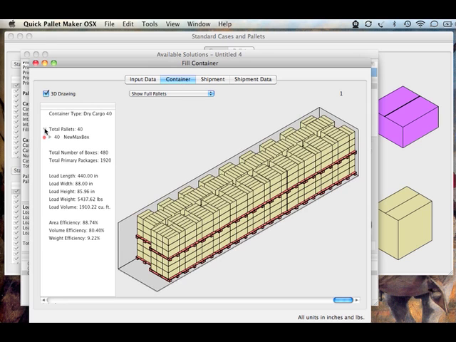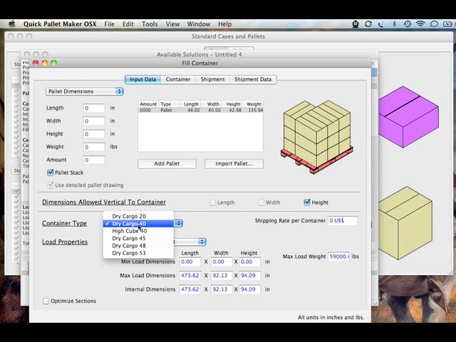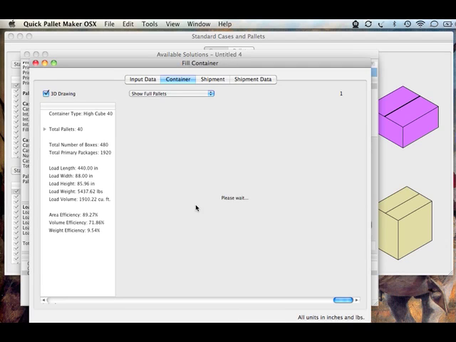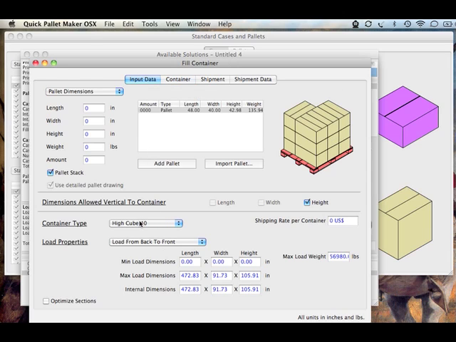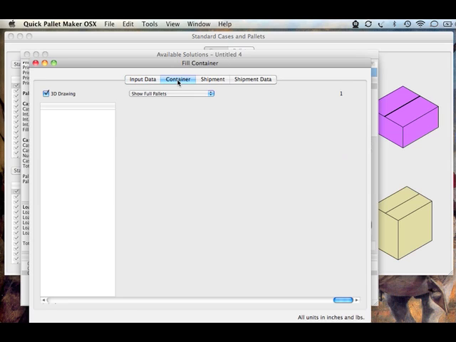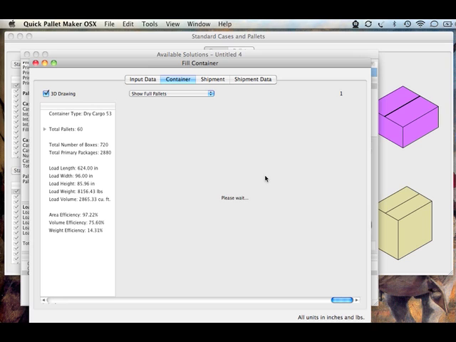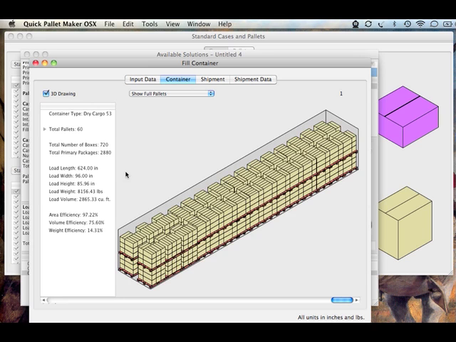Okay. Same here. 40 high cube. The difference is mostly in the height, so it's going to fit the same amount of pallets as the normal 40. And we're going to test the 53 too. There we go.